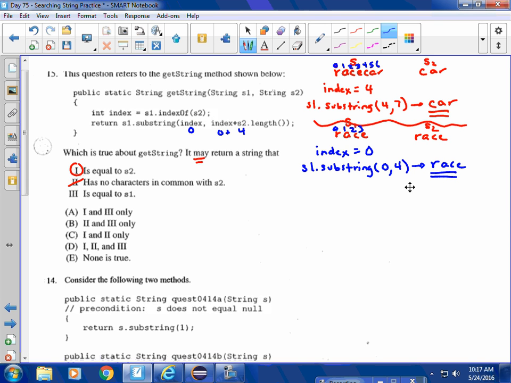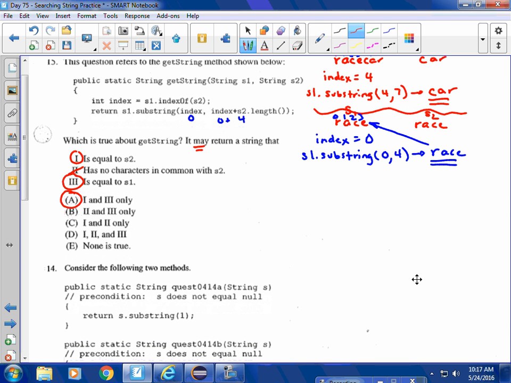All of a sudden, I got something that is equal to S1. So 3 does work in that special case, even though that's not the intended purpose of the method, probably. It says it may return a string, so that is possible. So 1 and 3 is A. So be careful with those 1, 2, 3 ones, especially when words like may pop up.